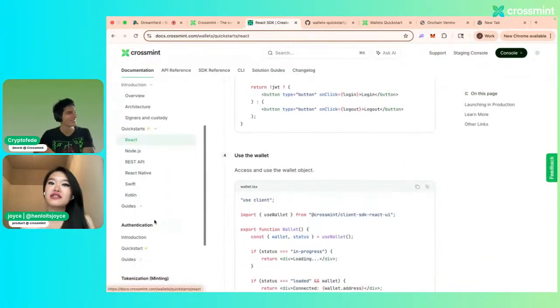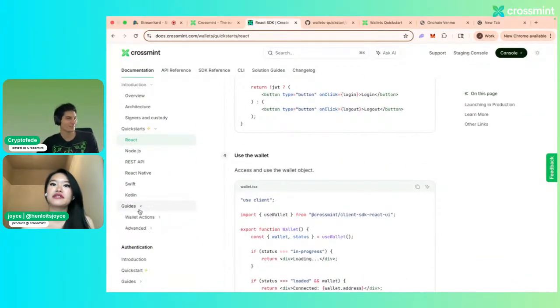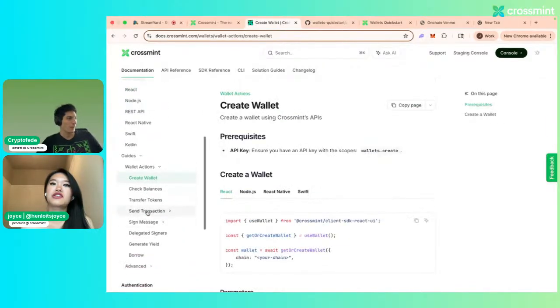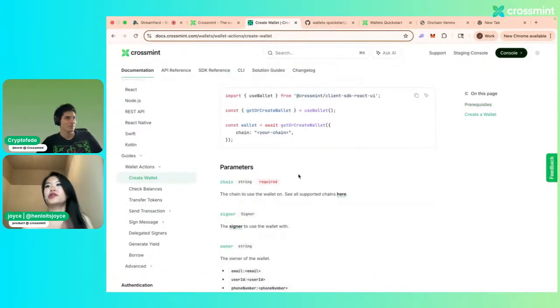So we have these actions. Let's just go into guides actually, and wallet actions. So we have create wallet, we already did that. We have get or create wallet. So if you've signed in before with Crossmint Auth, it will be get wallet. We just roll it all into one method to call.